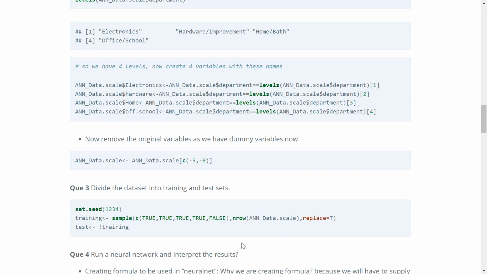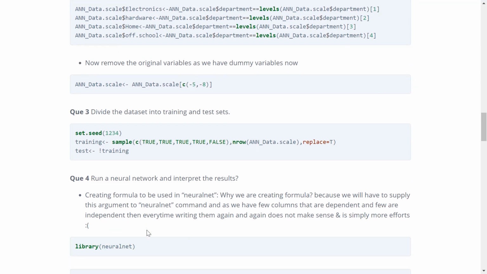Then for creating the test variable, we will use an exclamation mark before the training variable, which means if there is any observation in the training variable with a value of true, then for the test variable it will be false, and vice versa. This way our training and test observations would be completely random. Now we could have also done an 80-20 split. It is completely up to you. I'm just creating samples with different techniques. You can come up with your own technique. The idea is to bring more and more randomness in the samples.